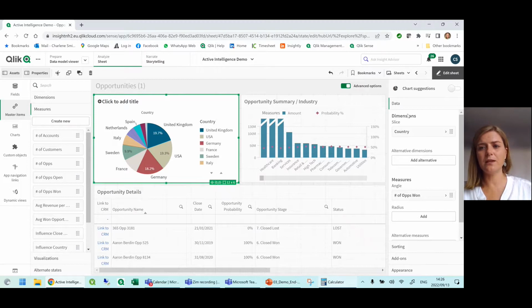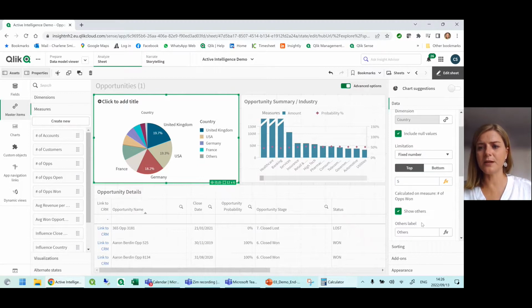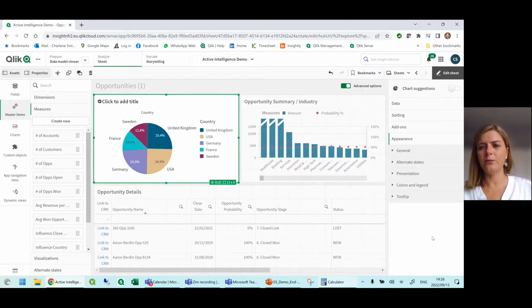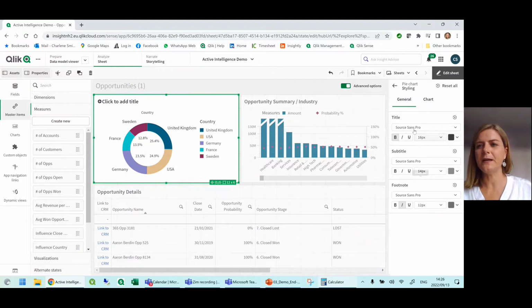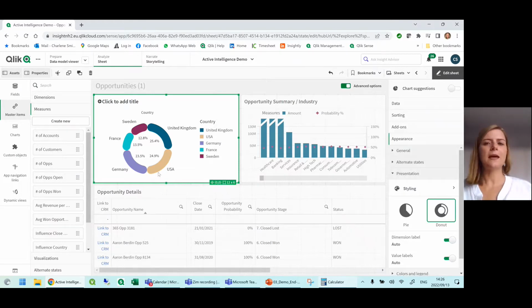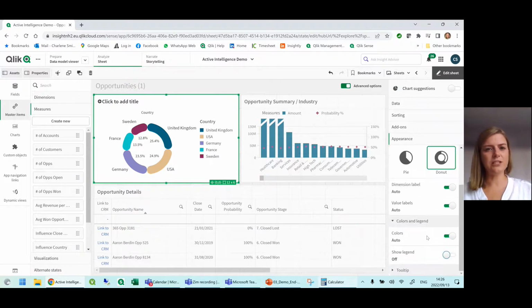And now, to the right, I have all the properties. I can say that I actually want to limit my countries. At the moment, it's limited to top 10. I only want to see my top 5 countries. I'm not interested in others. I just want to see my top 5. And I want to change my presentation slightly. I prefer donut to a pie. And I also want to make it look slightly fancy. I can go change the colors, it can be conditional coloring. And yeah, I make it look pretty. I also don't want to show my legend.